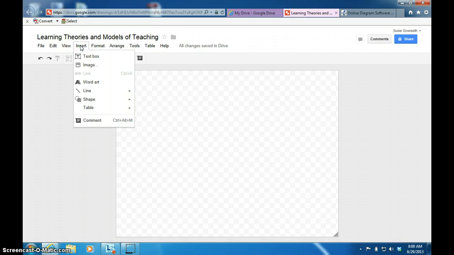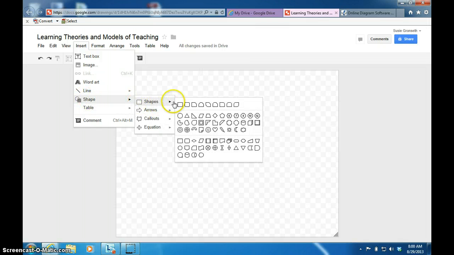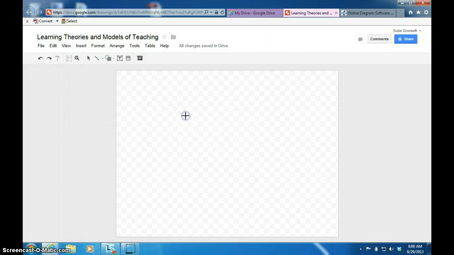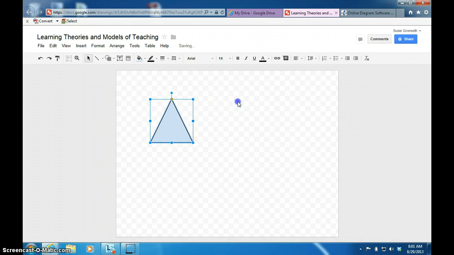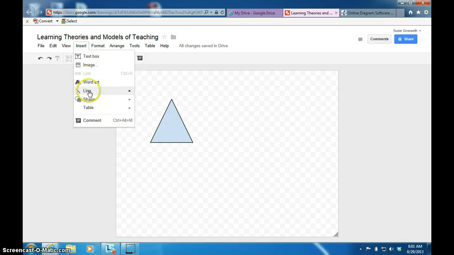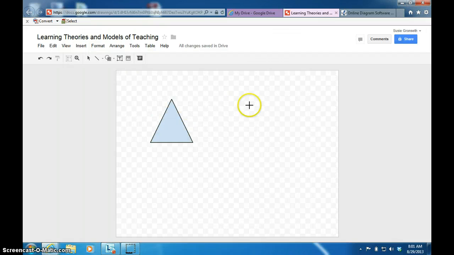So we're going to start with some shapes. Go to the Insert, Shapes, and choose a shape. Now when you're creating a concept map, you'll want to create a certain shape for one level of your concept map. So for mine, I'm going to organize my models of teaching around the learning theories. So for the learning theories, I'm going to choose a triangle. And I'm just going to draw two learning theories on my screen for this example.